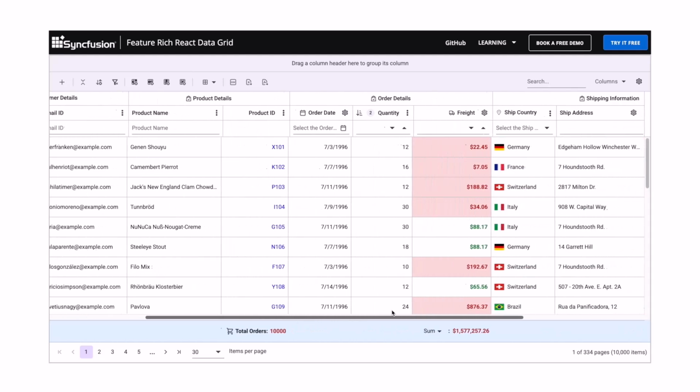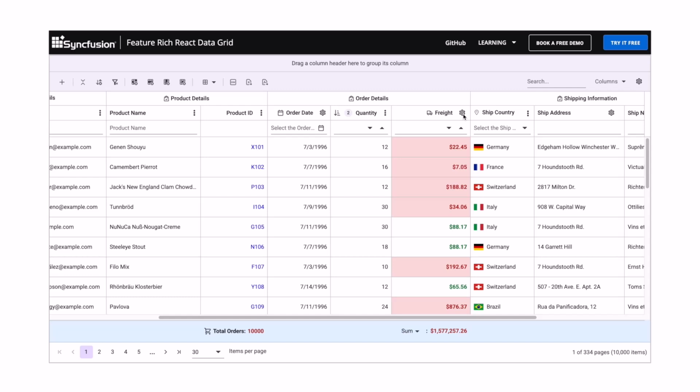So far, we saw the grid features and customizations within it. Now, let's see how to turn off features globally, like disabling editing or filtering across the grid. But when you need more control, you can configure settings per column. For example, the freight column might have its own behavior, while others follow the global setup.